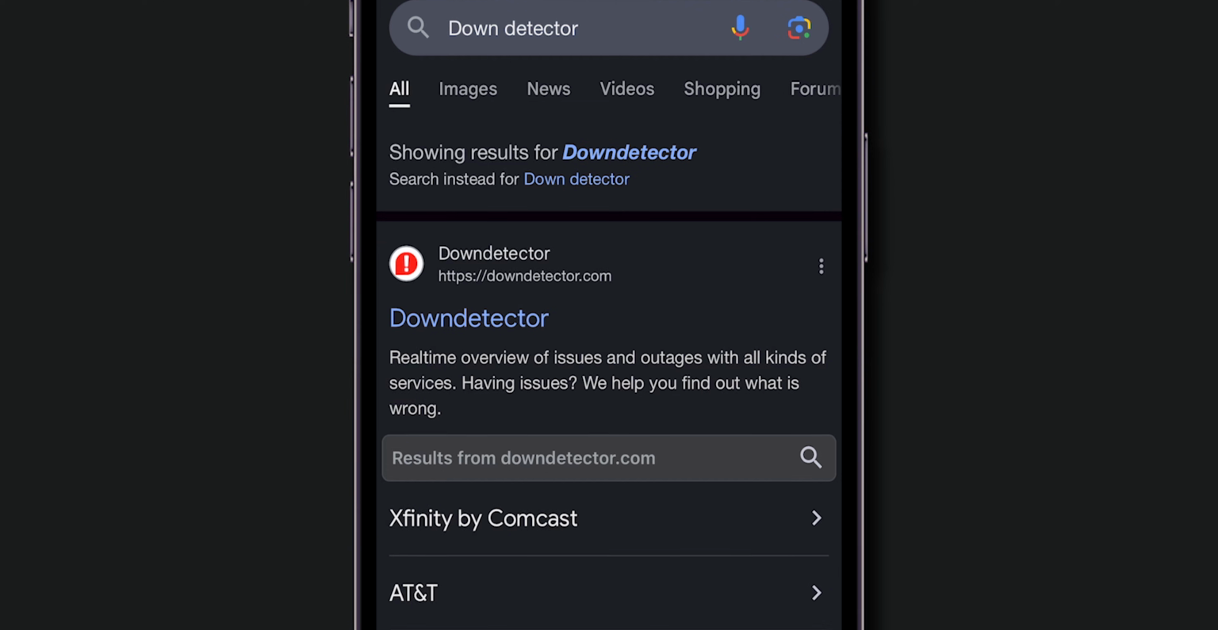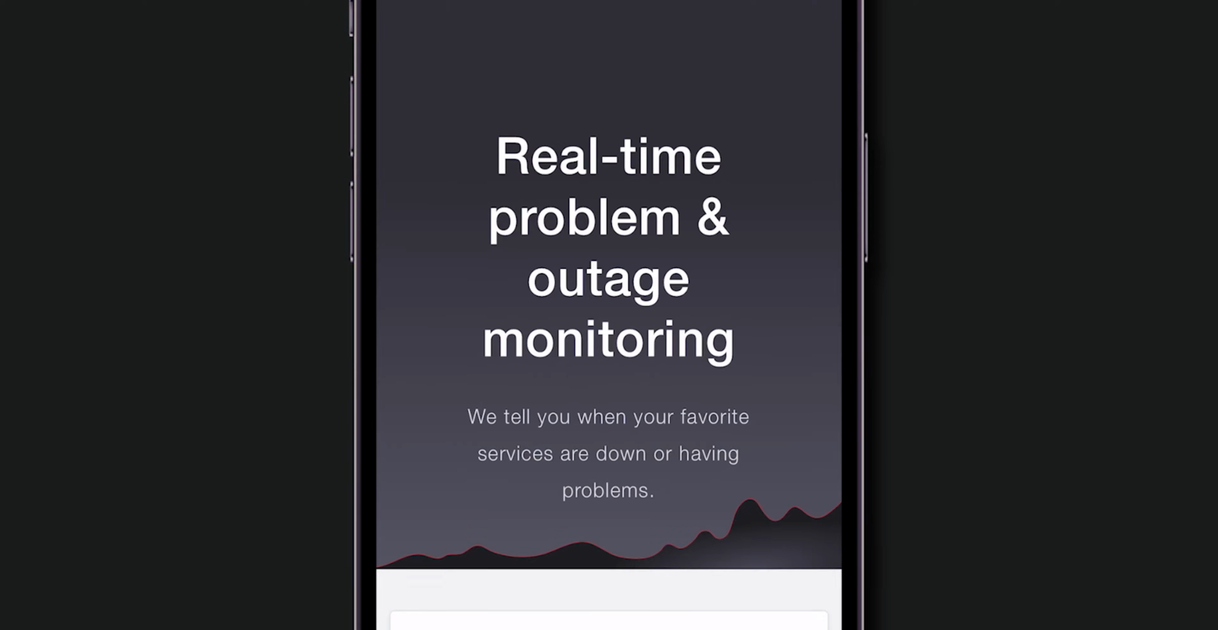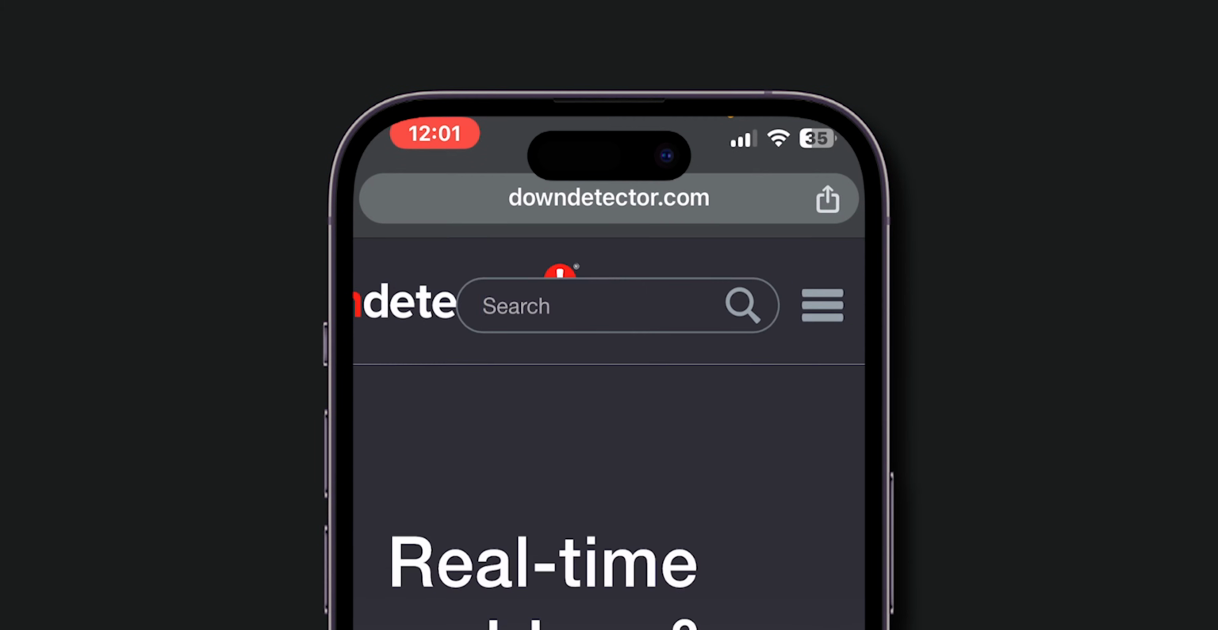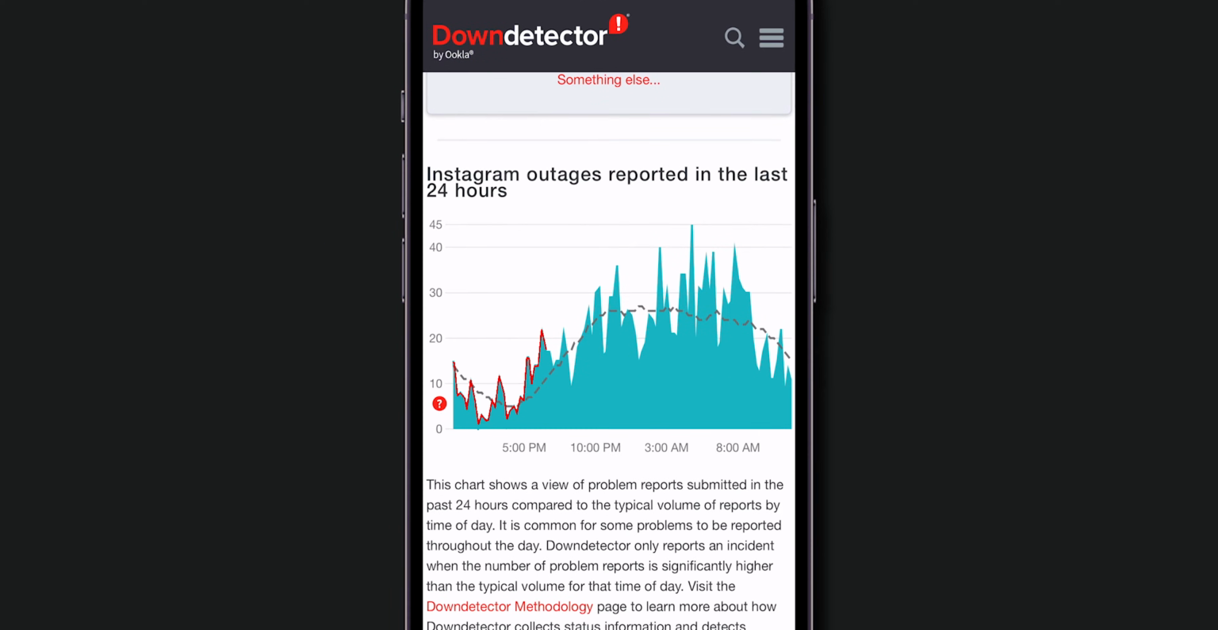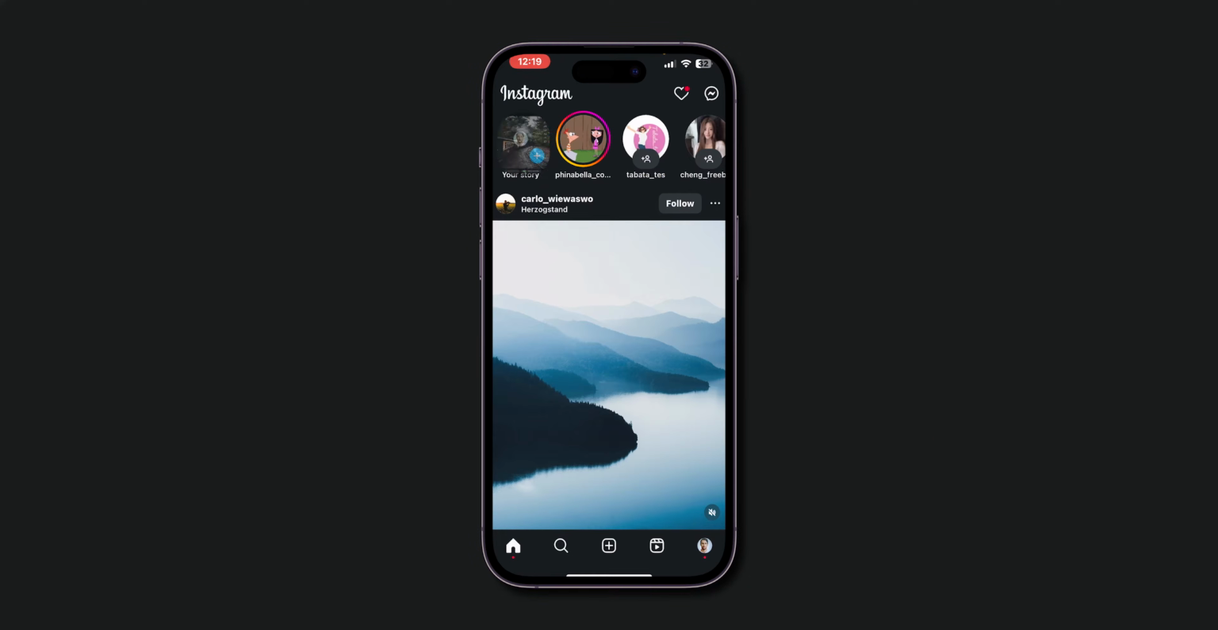From the search results, select the first link. In the site search bar, search for Instagram. Now, you can see a graph with the Instagram statistics. Here you can see if the site is down or up. Now, go back and try to upload the story.